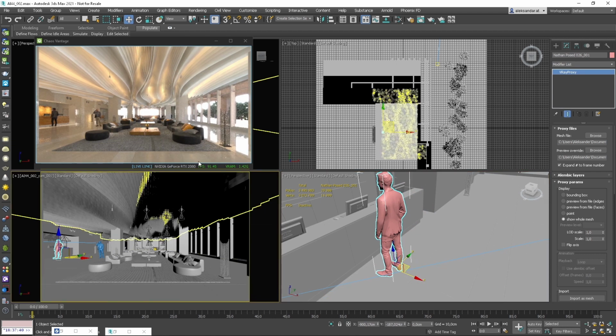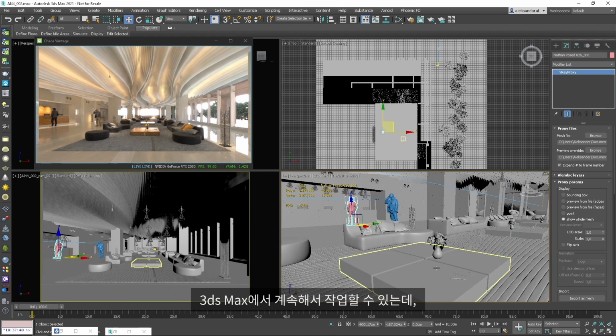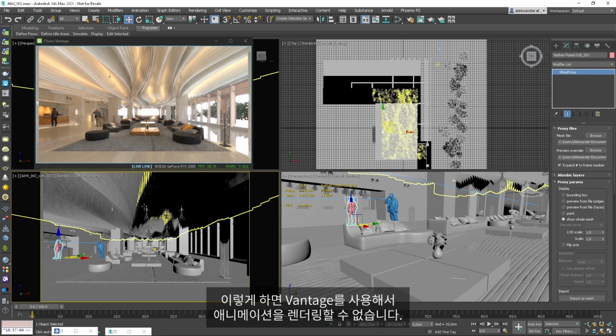Okay. We can continue working in 3ds Max, but this way we won't be able to use Vantage to render animations.